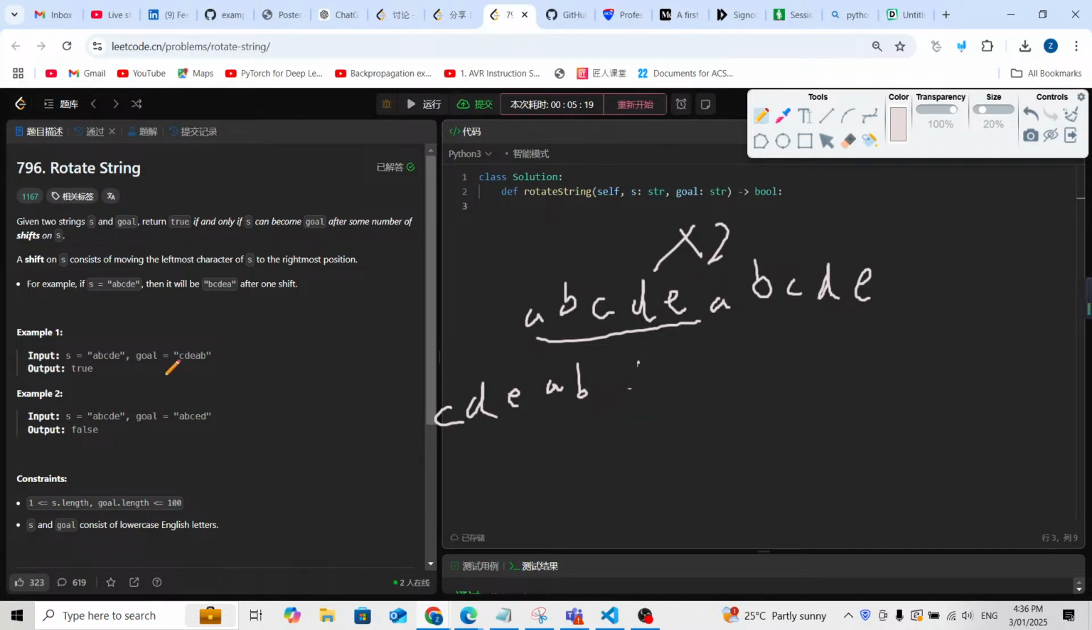If we double the string s, we're going to find all the patterns for the shifting of the leftmost to the rightmost. As you can see, a, b, c, d, e, then b, c, d, e, a, and c, d, e, a, b, and we're going to have all the patterns. And this one is going to be e, a, b, c, d, and the last one a, b, c, d, e. This is a duplicate, but this is okay. By using this way, we find all the patterns by shifting.